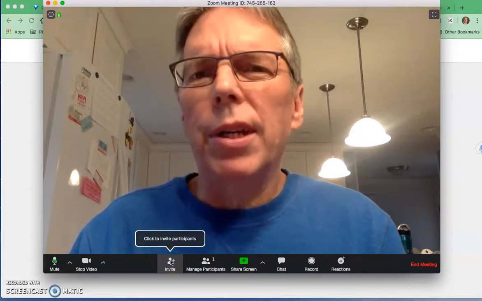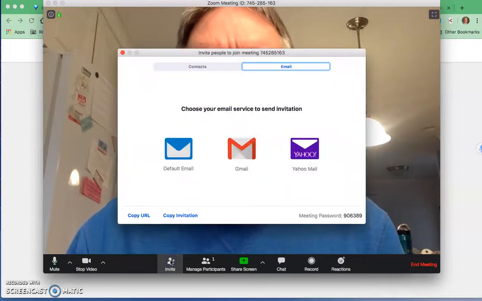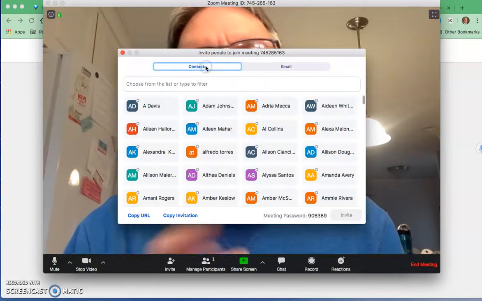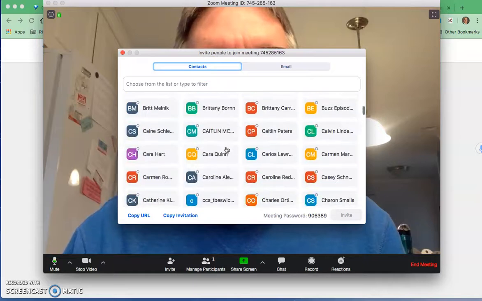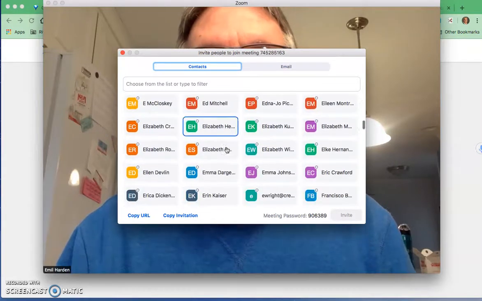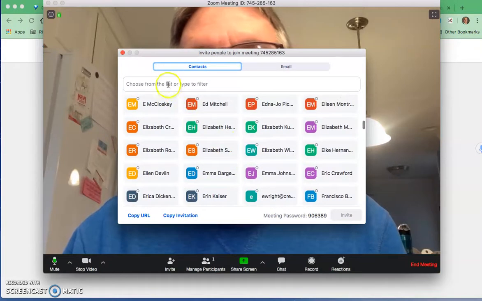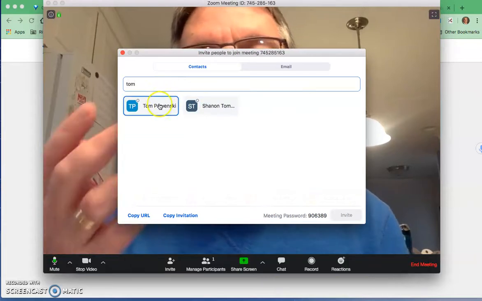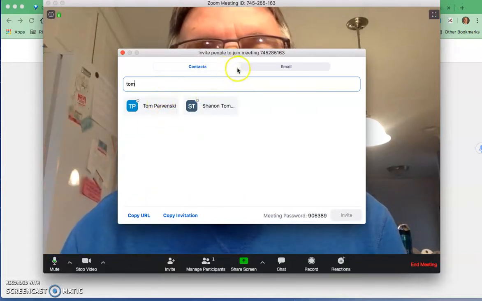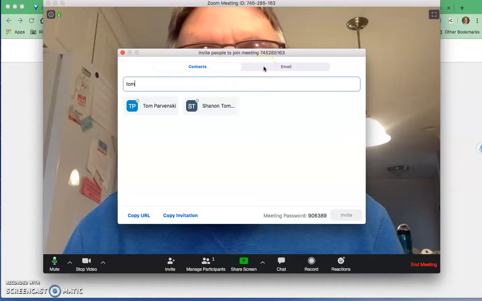This is where it's also going to get a little bit tricky with Zoom. When I open it, it will default to my contact list, which is a contact list of every single person that works for CREC. So you could scroll through there if you wanted to. If you needed to narrow it down a bit, I could try to find Tom Parvinsky and add him to the group. That would work as well.